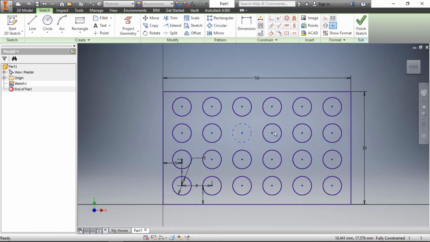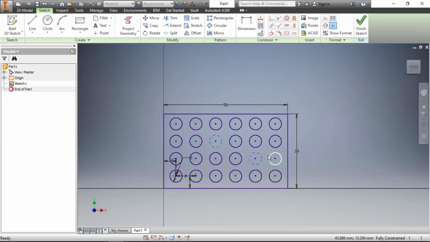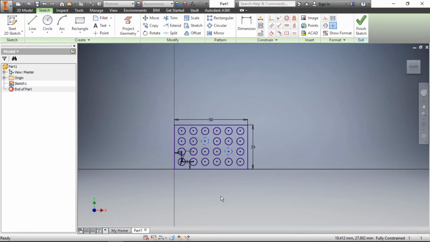Okay, I will select another hole. Let me select this hole, right click and suppress element. So this suppressed element will not be formed while we execute the extrude command. So this is all about the rectangular pattern. Let me show you another pattern.